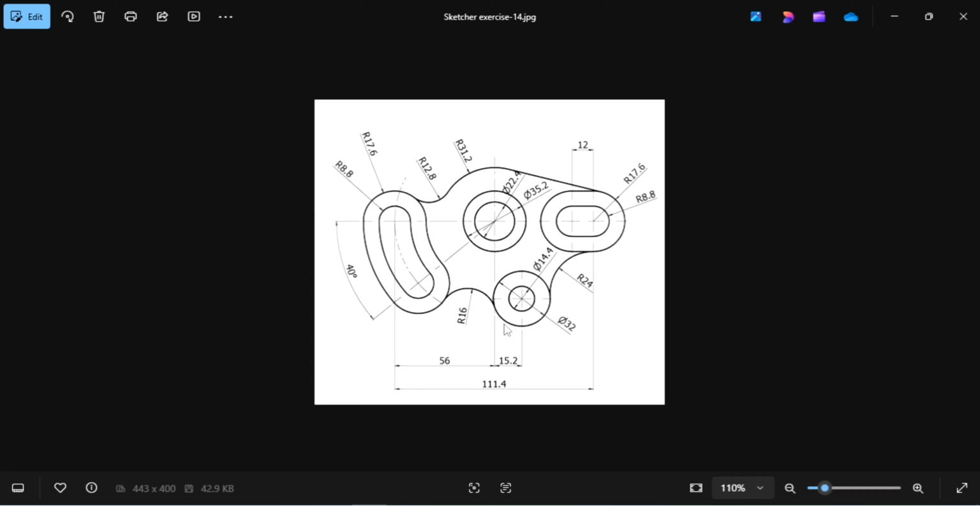Also, these are separated by horizontal and vertical distances. Like here, the cylindrical elongated hole is 56 mm from the origin on the horizontal axis. The circle below is 15.2 mm from the vertical axis. And the distance between the cylindrical hole and the elongated hole is 114.4 mm on the horizontal axis.